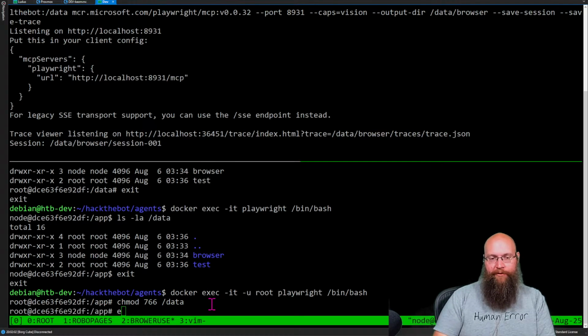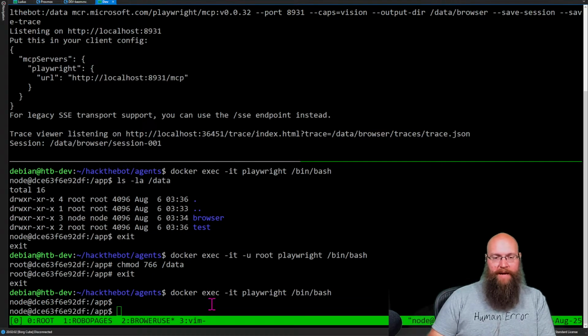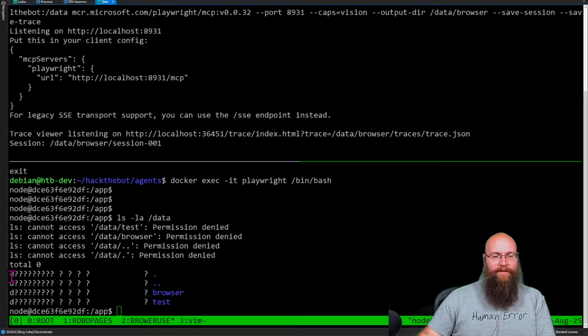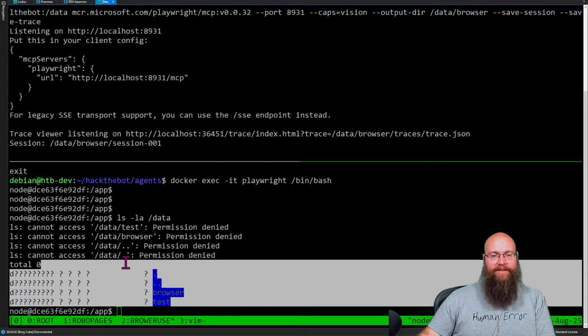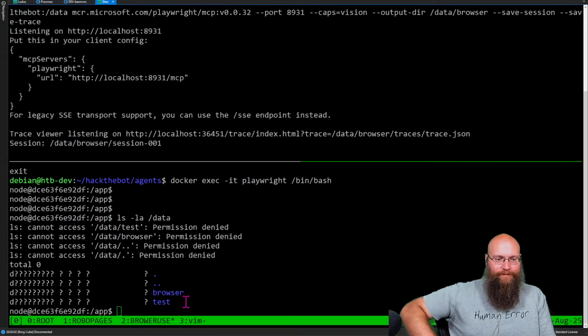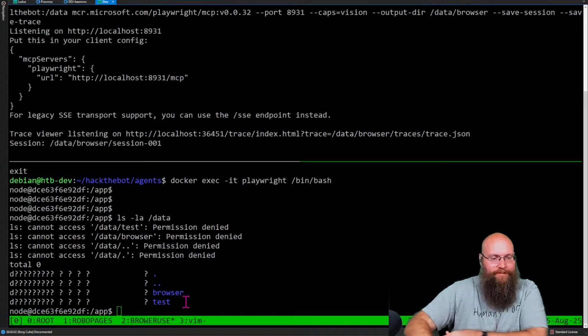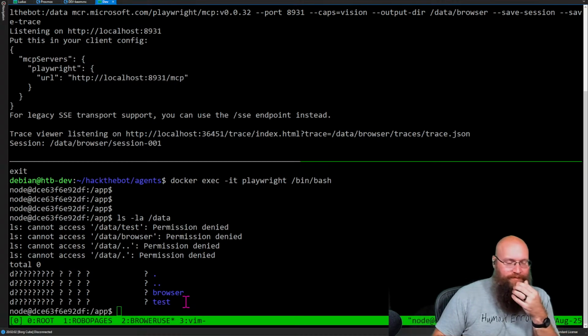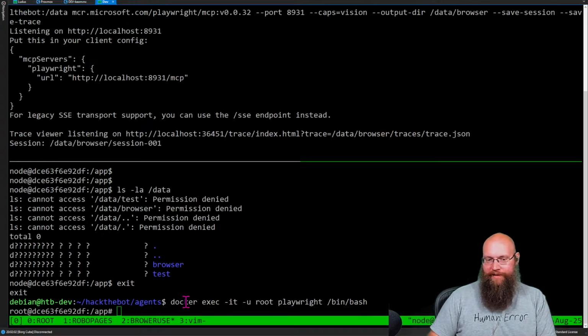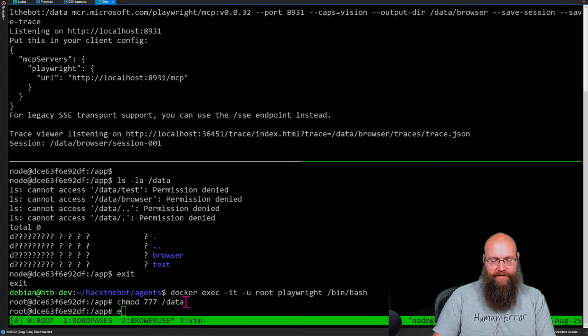So if you do that for data, and then you come back in as the node user and try to look at /data, you just get this weirdness right here, right? It's like you can't see any of the particulars of what's going on in there. Yeah, I actually had to remind myself on that, because I knew there was something about it. But we're gonna live dangerously. We'll just change that to 777.